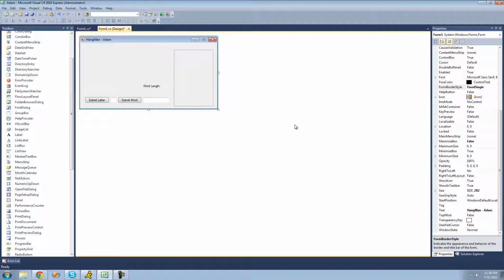That's it for this tutorial on creating the user interface for our Hangman game. In the next tutorial, we're going to get into drawing the hangman.